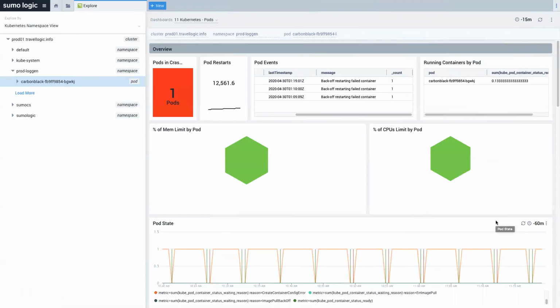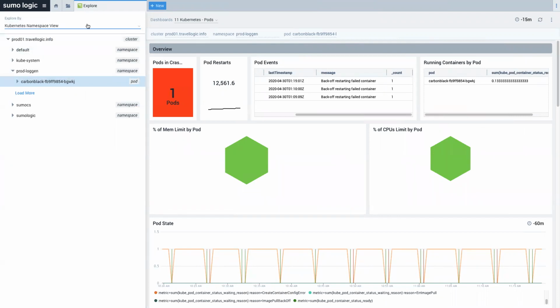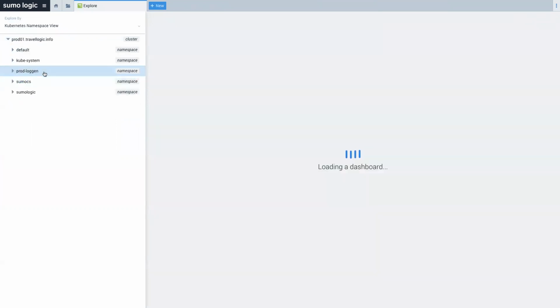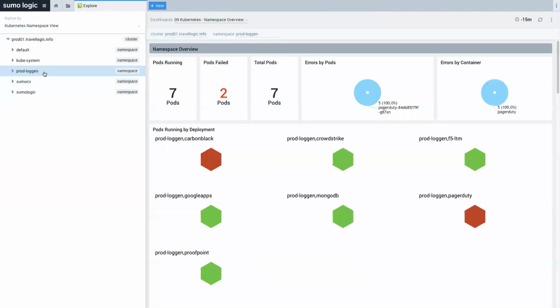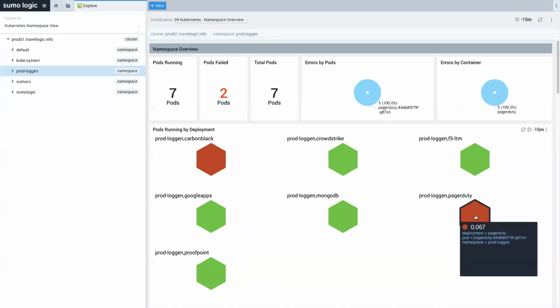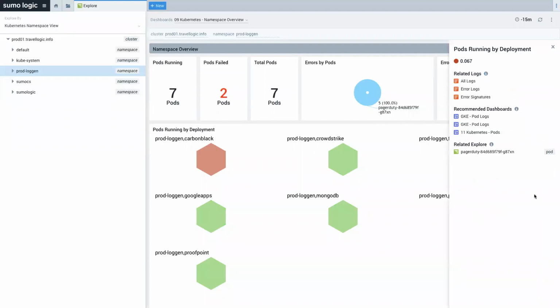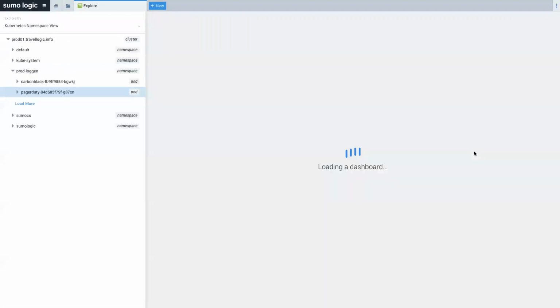So I'll just jump back over here for a moment, and I'll go back up to my namespace view. I'll jump back up here to my namespace for the loggen, because I remember before we had a look at Carbon Black, and there was another one, which was PagerDuty. And we could see that PagerDuty had some issues as well. So let's have a look at this particular pod here and see if it's similar to the issues that we had before.